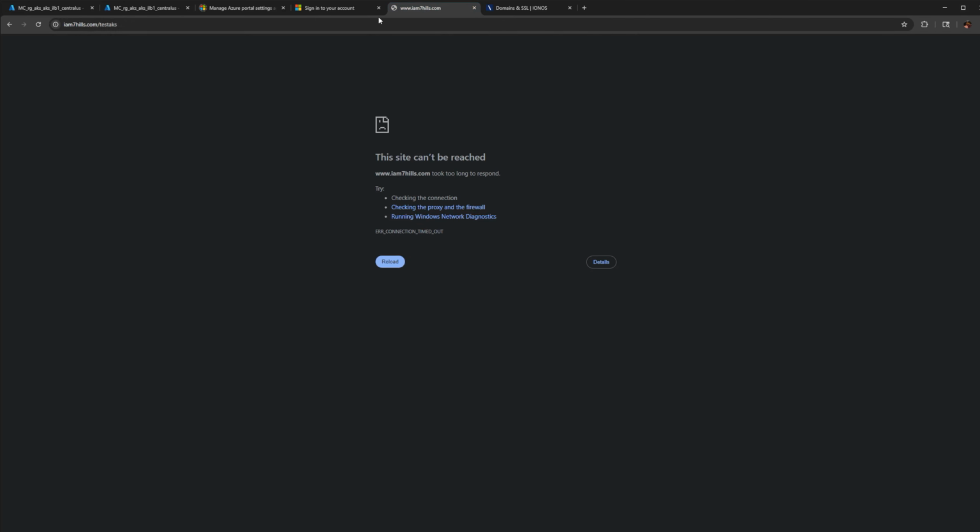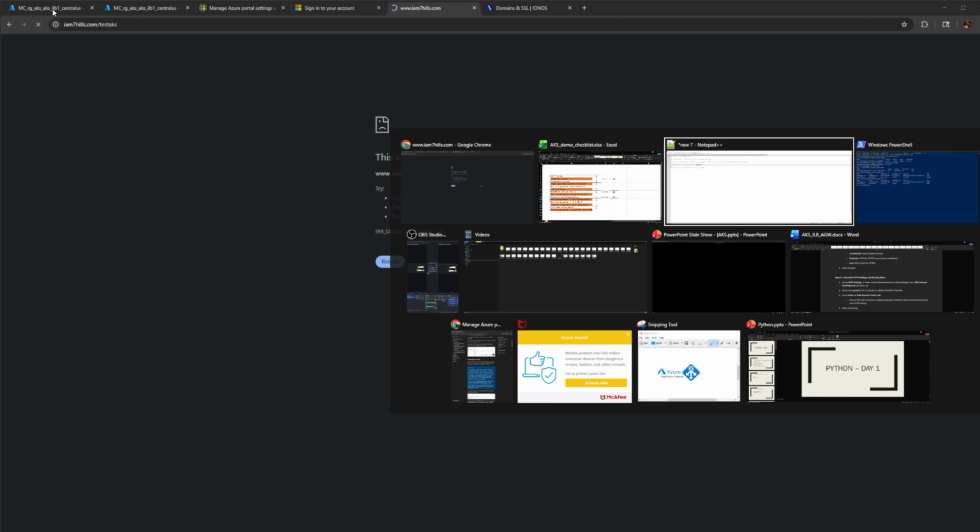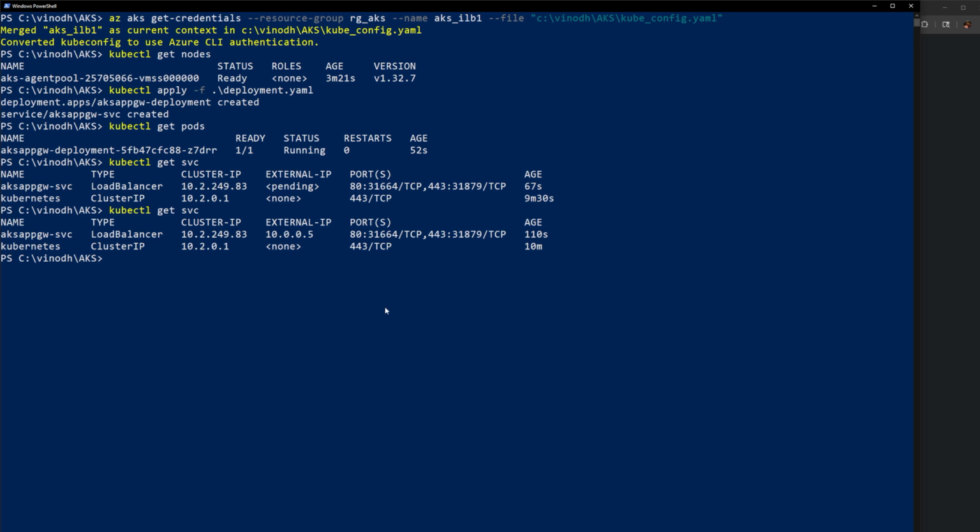Okay, I told you before, my intent here is to access this application from the portal. Since I did not do anything, you will be getting the site can't be reached, which is the expected result. Going back to the cluster, if you want to access the application, you need to have another pod. So that is what I'm going to do.